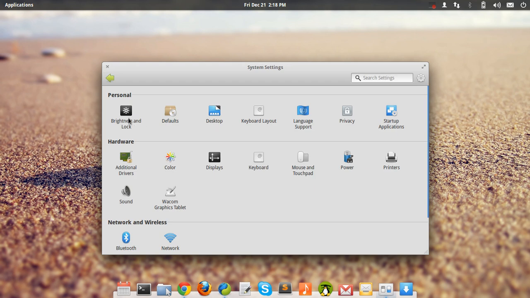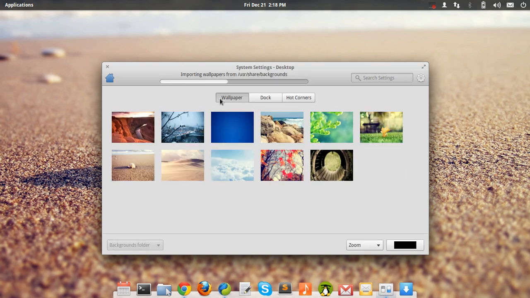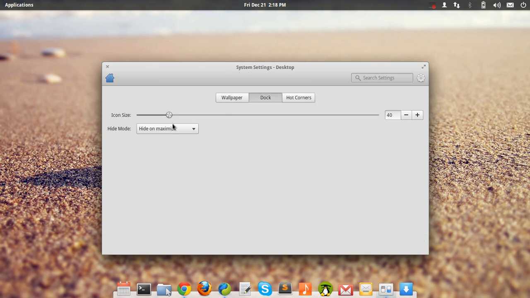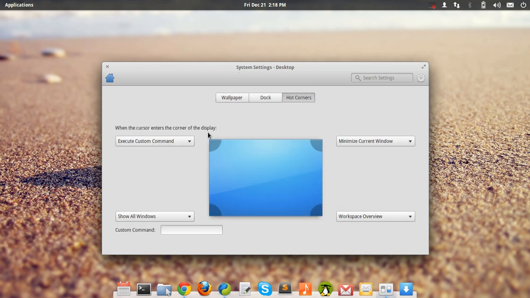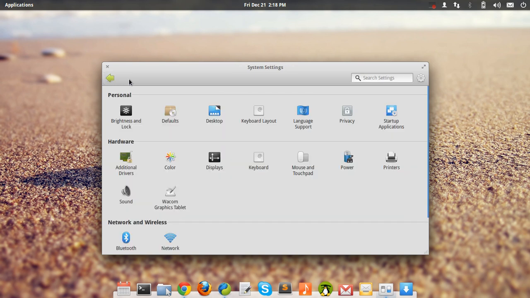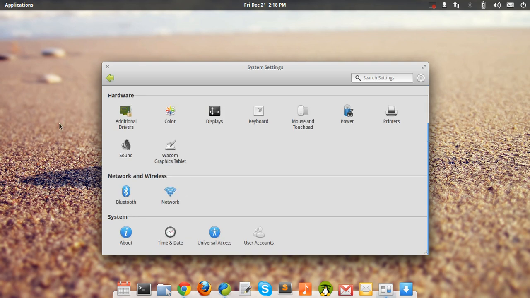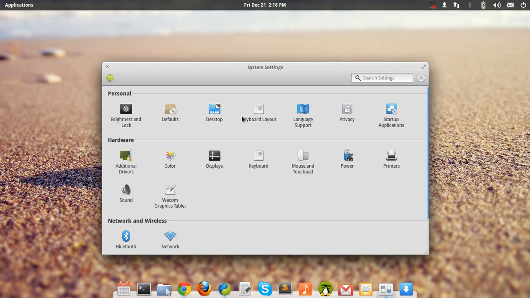And you can see brightness and lock, defaults, desktop. This lets you change the wallpaper, dock settings, and hot corners. I will come back to this later, but for now I'm going to show you the options you can have. Startup applications, so these are pretty similar to the ones you see in Ubuntu or maybe Linux Mint.